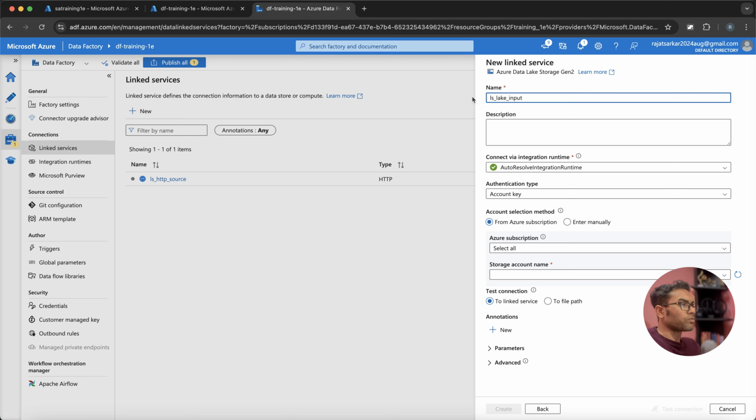But for my convenience, I'm going to give it as input, because it's going to go into an input container. Select subscription. It is asking for a storage account name, and let me see. The name was asa training one. If you remember, that's the storage account name that I've created. So I'll just create it here.